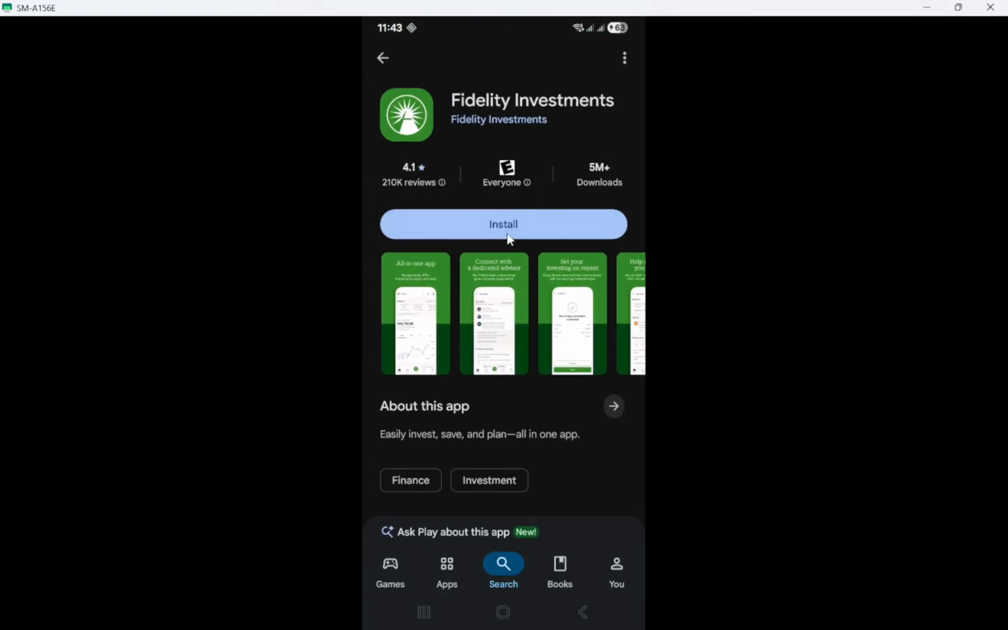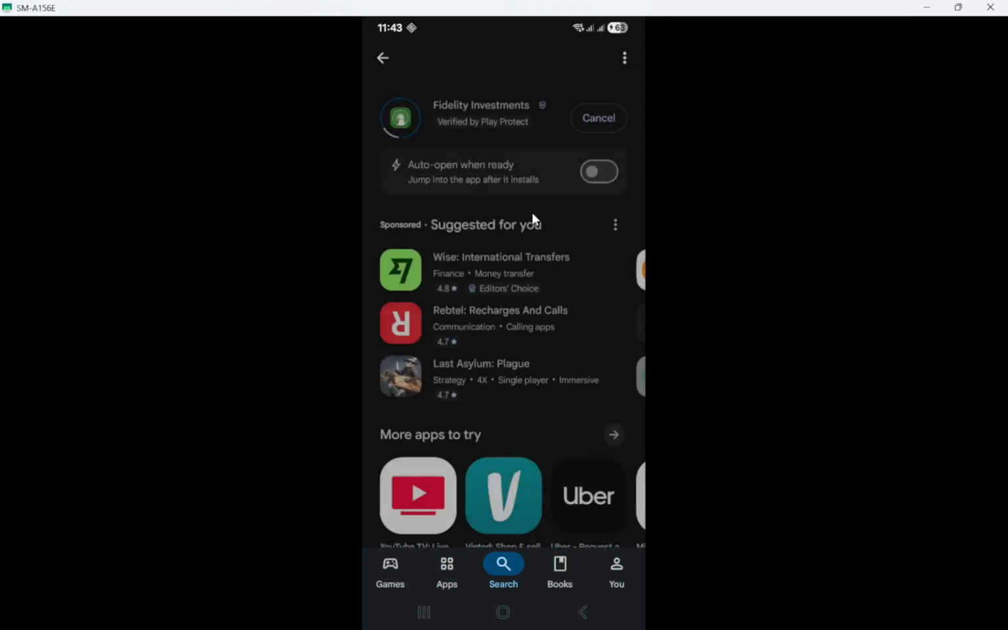With the correct app identified, it's time to install it. If you're on an Android device, simply tap Install. For those with an iPhone or iPad, you'll see the option to tap Get. Once you've tapped the appropriate button, the download and installation process will begin.